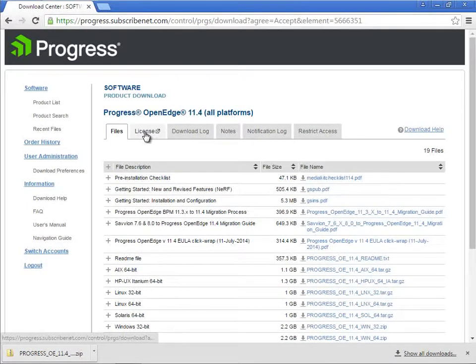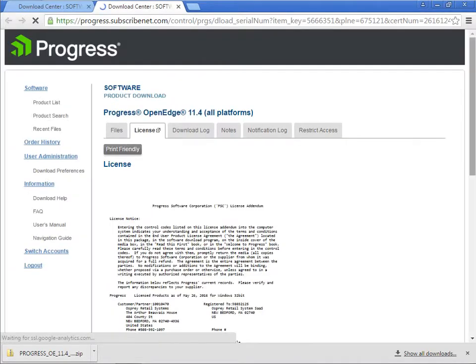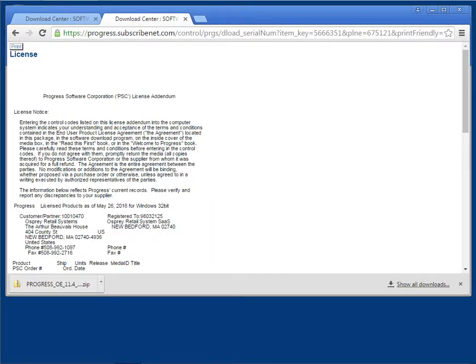Once we've done that, we're going to need to choose the License tab to get our Progress license. Clicking on that will open up a new tab and give us our license. We can simply print it from here if we choose, but if you click on Print Friendly, you'll get an easier to read section here.